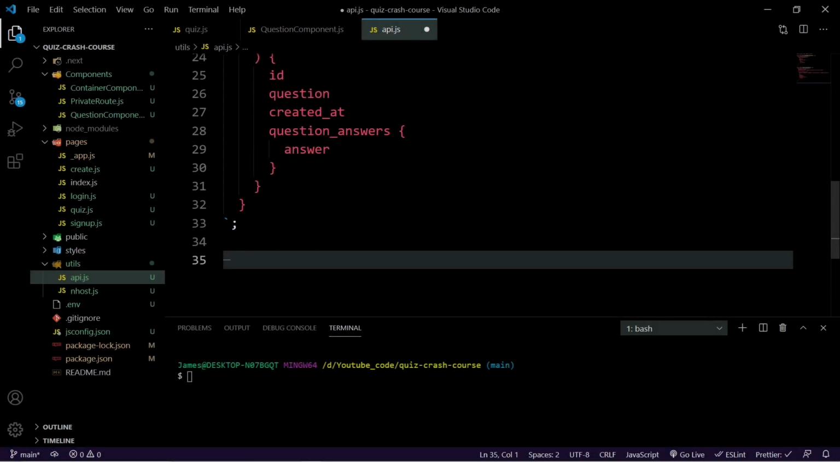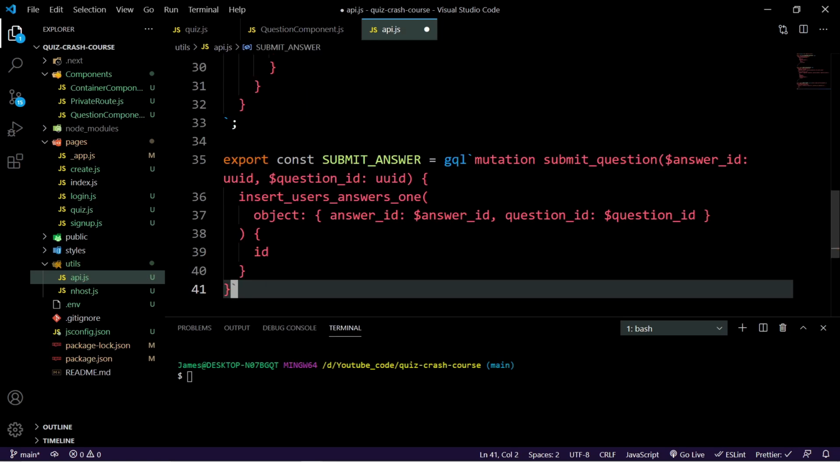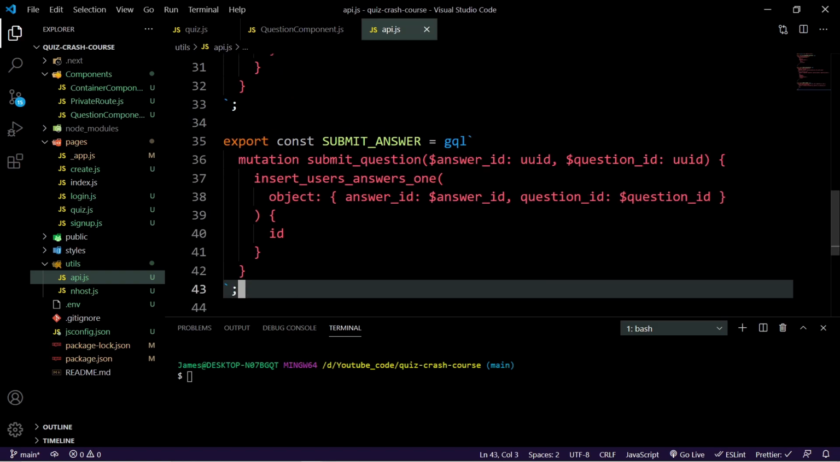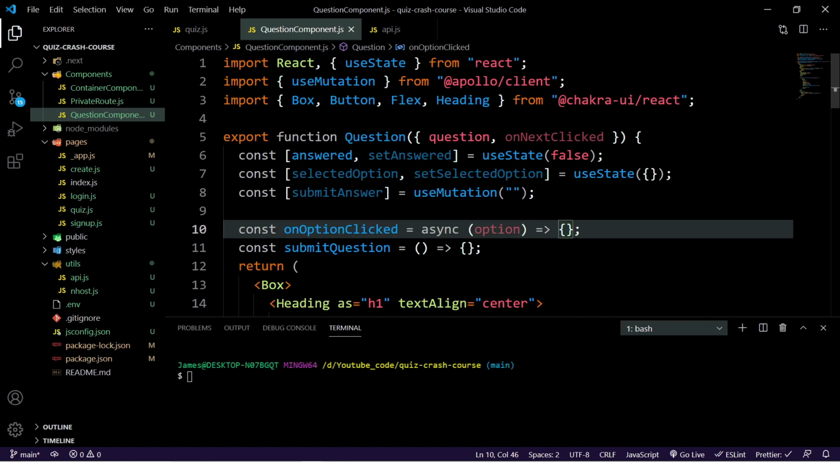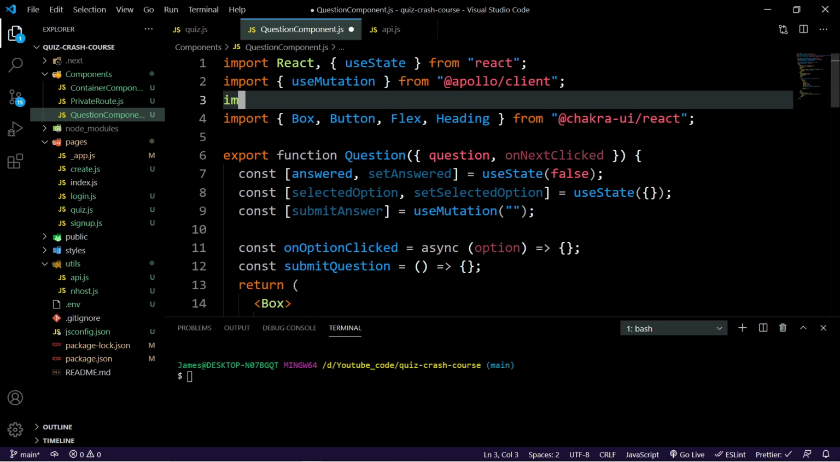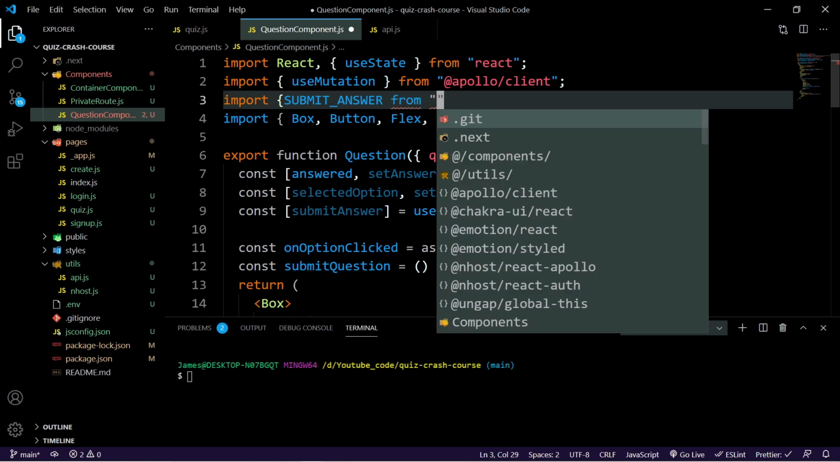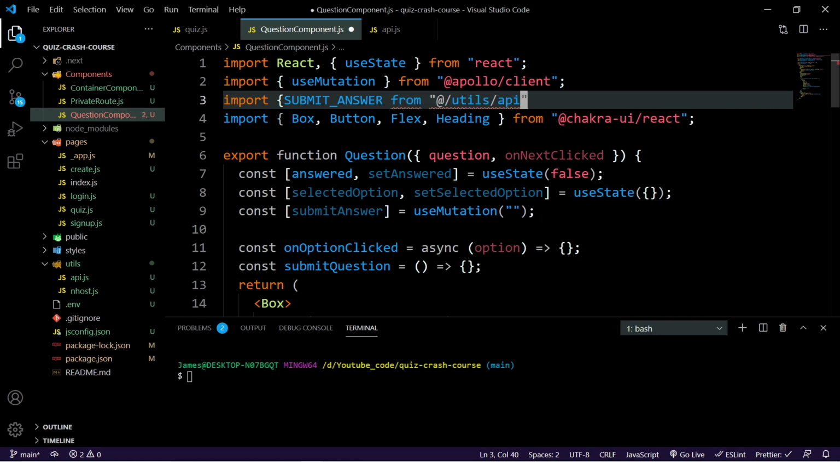Okay, so we're back in the code and we're in our api.js file, and we're going to do an export const submitAnswer equal to gql, and we're going to paste in our insert. So now we have that. We can go back to our question component here and finish filling it out. First we need to import our new submitAnswer from utils/API.